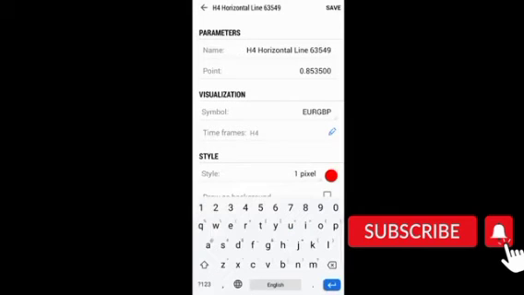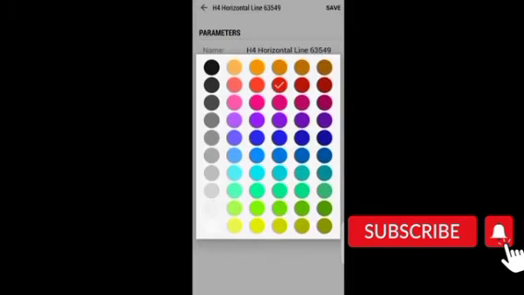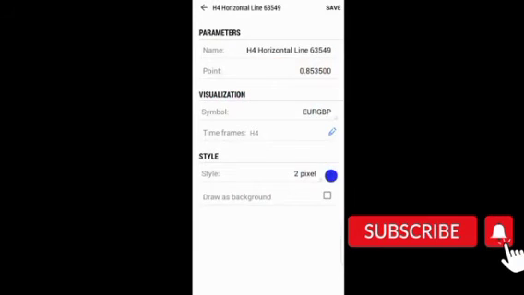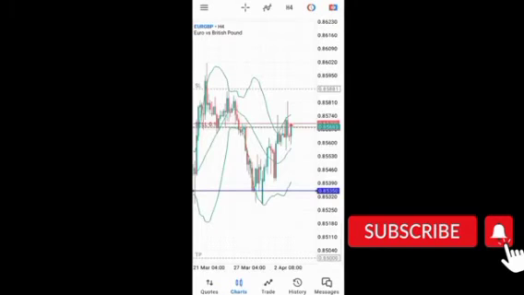Okay, save changes. Then I can choose how thick the object will look. Maybe I can make it 2 pixels. Then I can choose the color and now click save. So you can see that the chart has been moved up to the level I want it to be, and the color, every other thing has been affected.